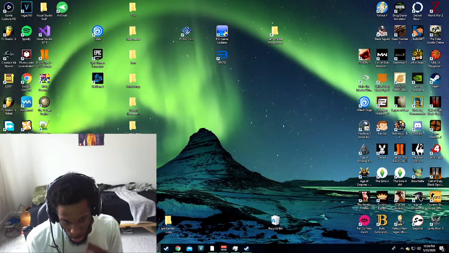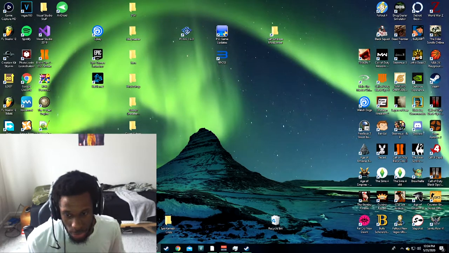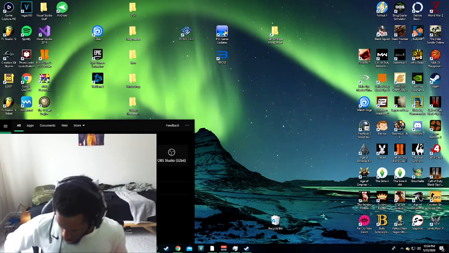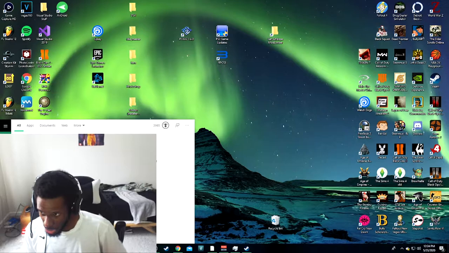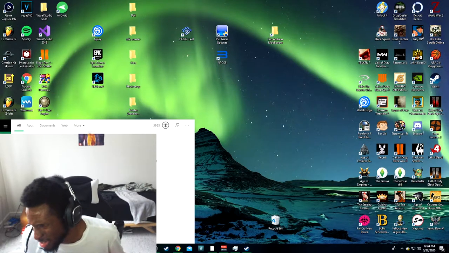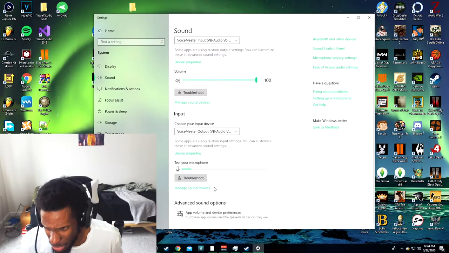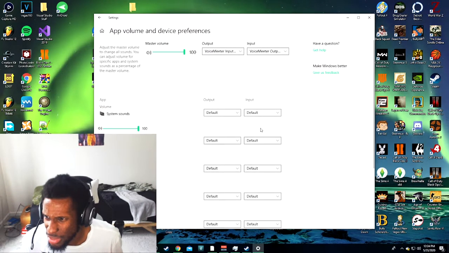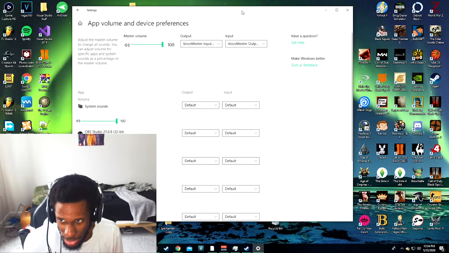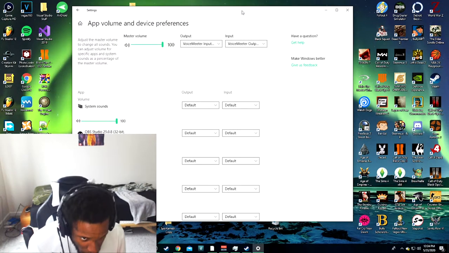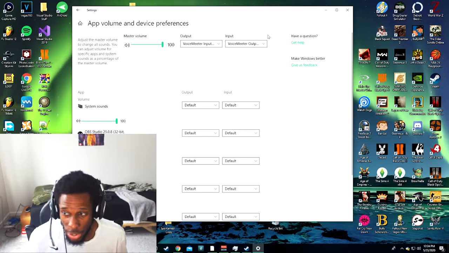And basically for Windows, and I looked at Mac, and VoiceMeter is not compatible with Mac, so I'm only going to do this on Windows. For your settings, you will go to sound. So type in sound, and you'll go to sound settings. For me, it's right here. And you want to go to advanced sound options. And right here, you're now able to change the output and the input of all your applications that are running.